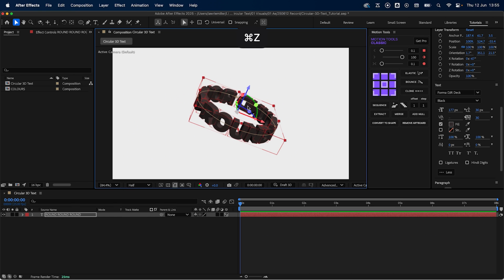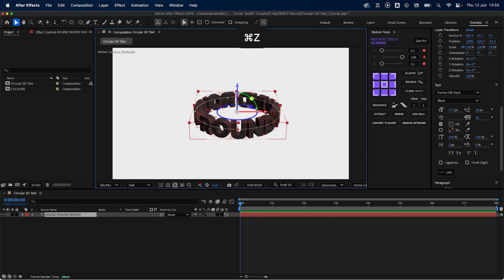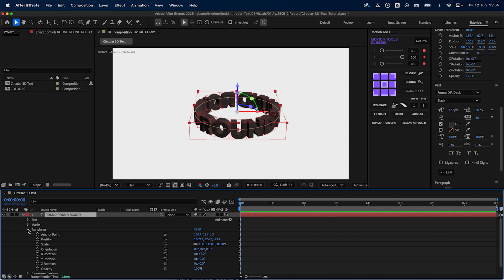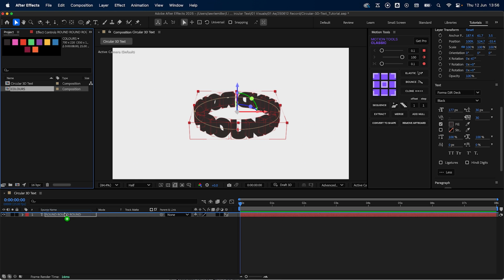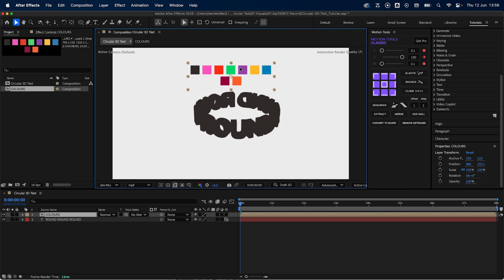Now let's add some punchiness to the design by adding colors to the text. To remove the lighting on the text, toggle down the text, select Material Options, and turn off Accepts Lights. These are the colors I'll be using. I'll include the hex codes in the description if you want to use them.